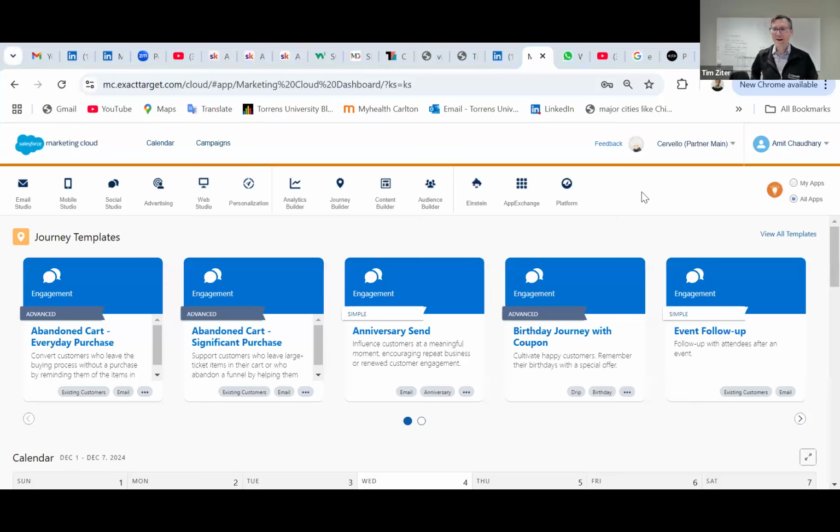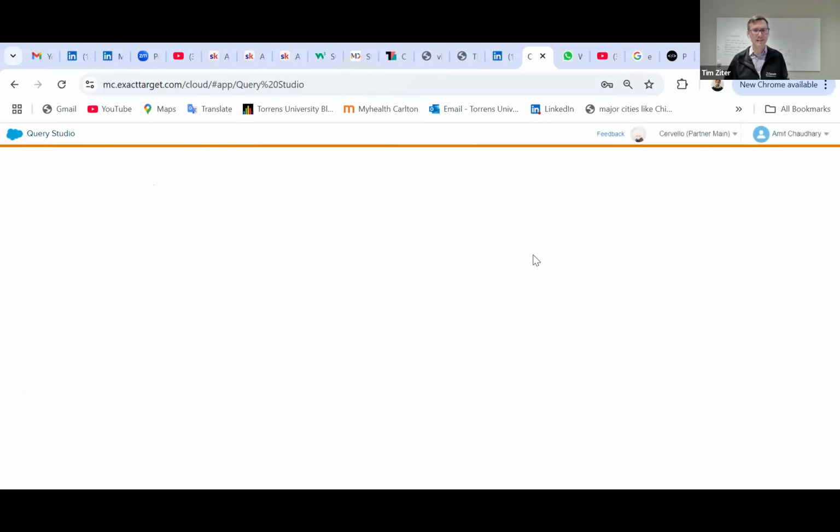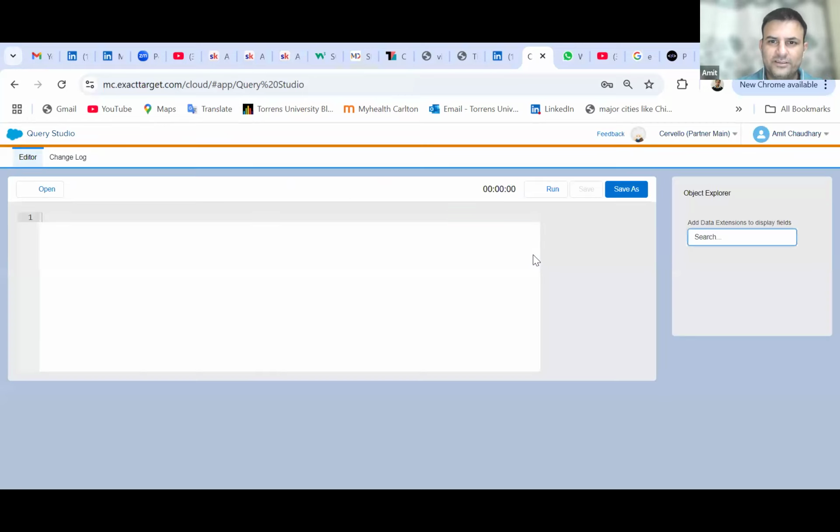Awesome, fantastic. All right, so let's take a look and see if you've got Query Studio. Over there on the right, under the AppExchange, yeah, cool. Let's click on Query Studio. Amit, have you used Query Studio before? Yes, I did. I mean, not much. Okay, fantastic.